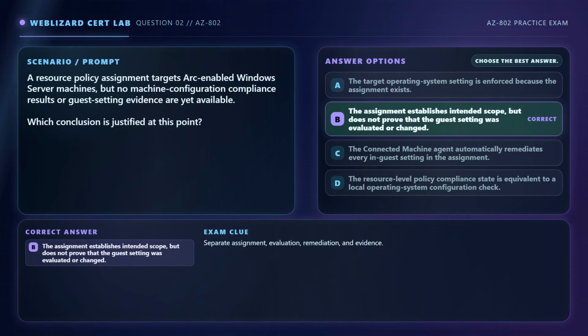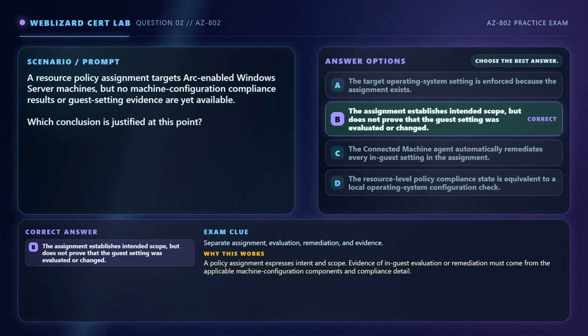The correct answer is B. The assignment establishes intended scope, but does not prove that the guest setting was evaluated or changed. A policy assignment expresses intent and scope. Evidence of in-guest evaluation or remediation must come from the applicable machine configuration components and compliance detail. Exam clue. Separate assignment, evaluation, remediation, and evidence.